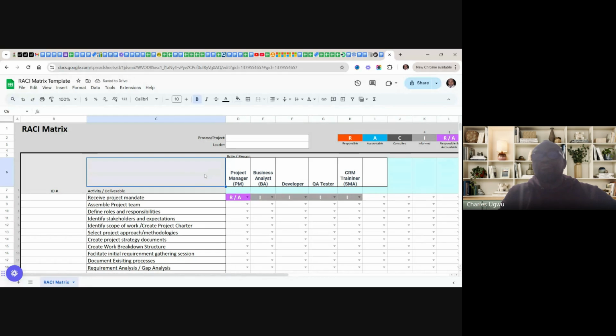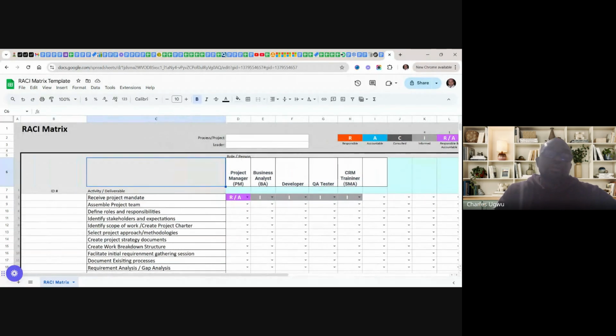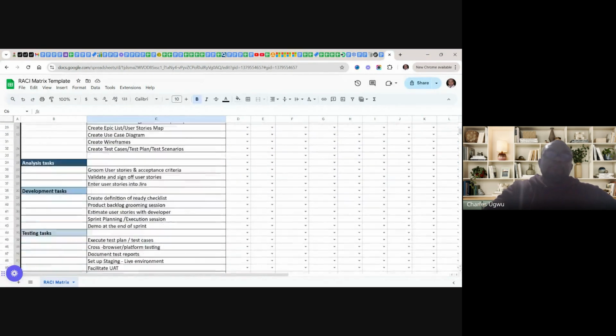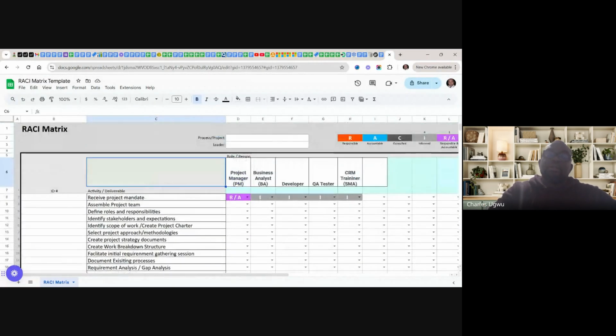So it's just a technique. Some people do not use RACI to manage their projects. It's not a must, but it's a very good technique and a tool that helps you to manage your project very well. So that's it. It's a very simple document and is well explained. For me, I think it's quite simple.